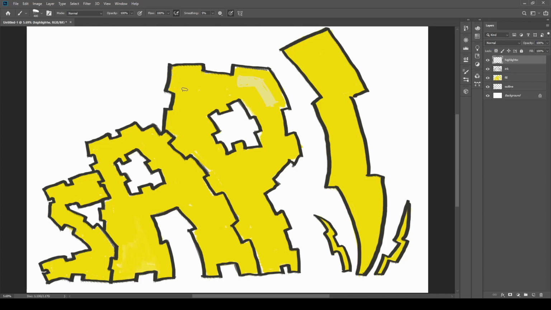I usually just pick a general direction to weight them towards. Later we're going to add a drop shadow, so I usually put that in the opposite direction.